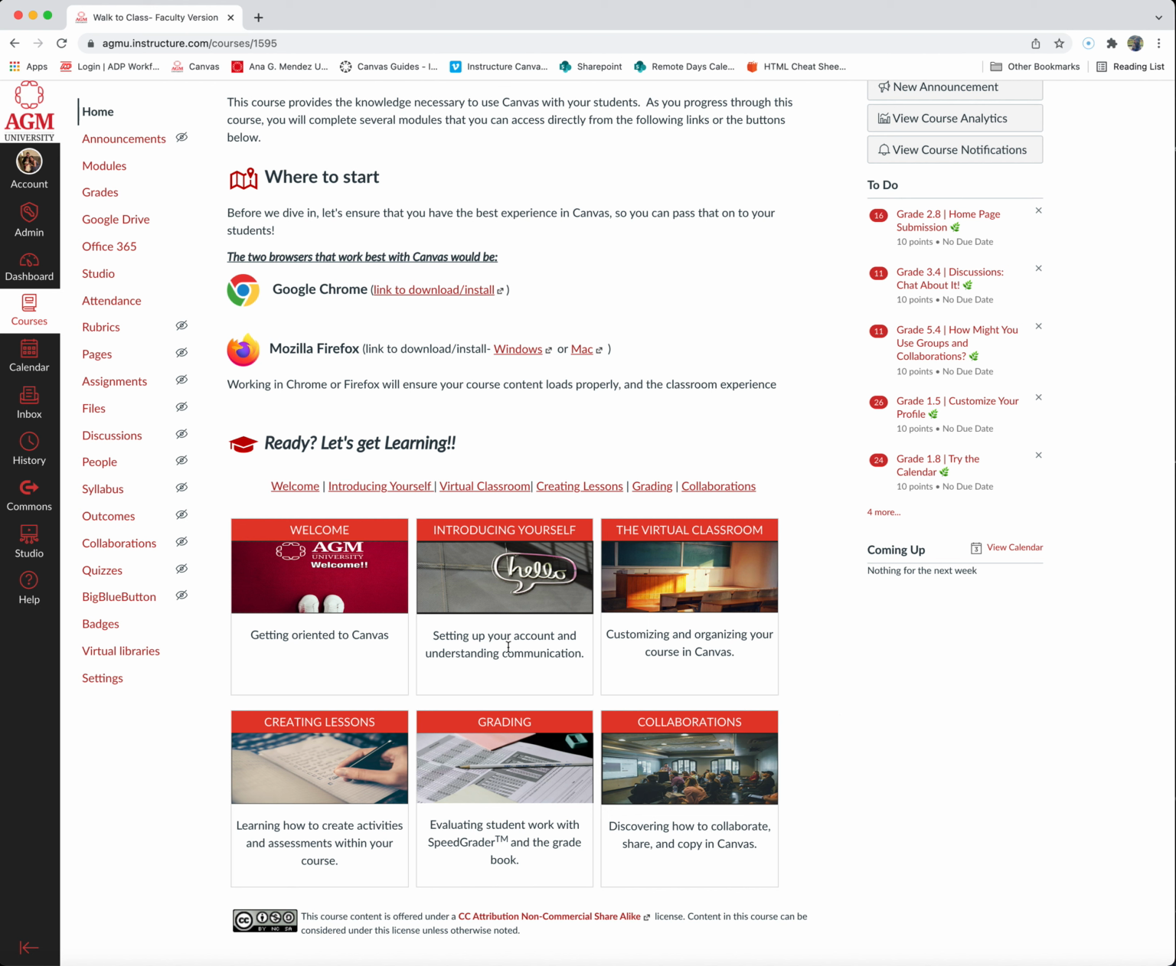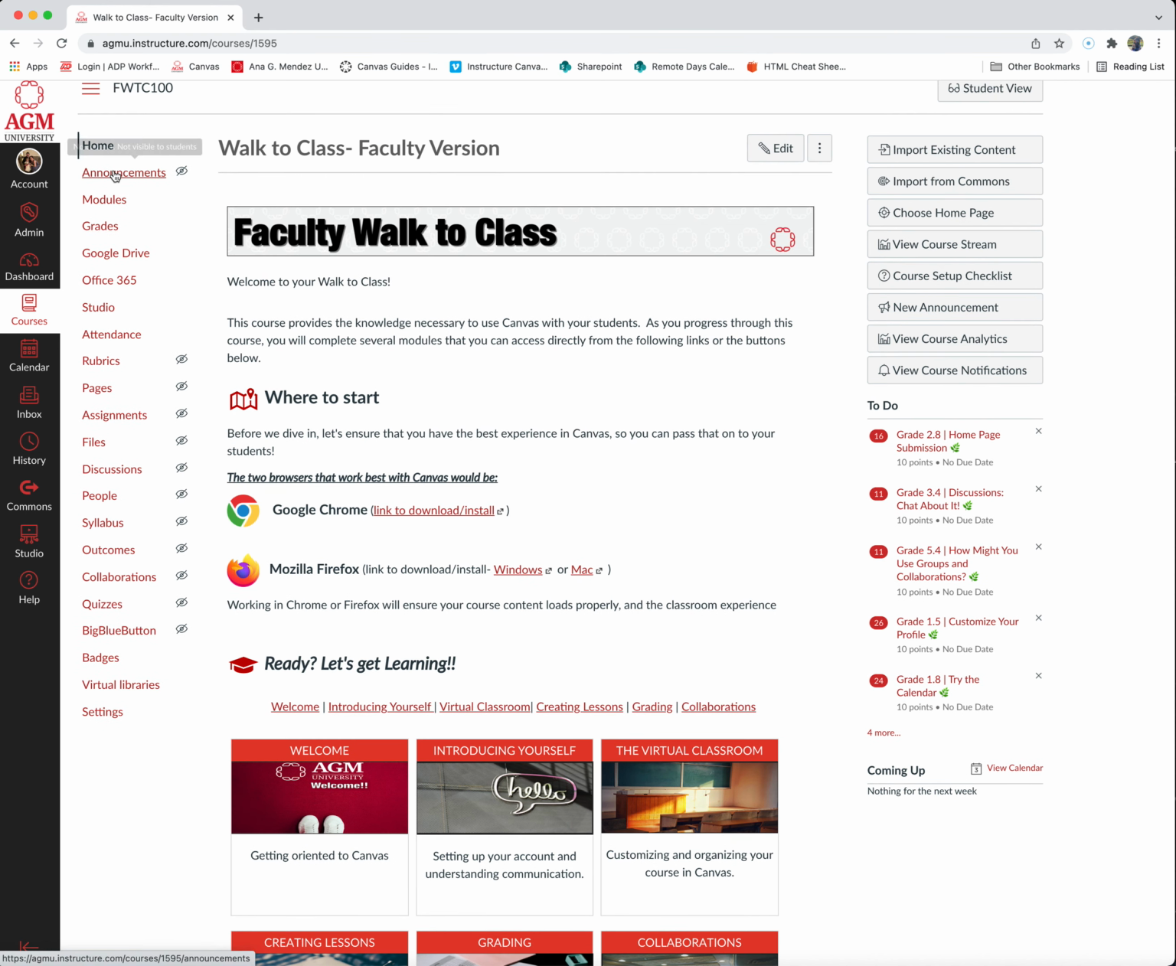The home page, again, outlines where to install and download Google Chrome or Mozilla Firefox if you're not using those browsers at the moment. And then we have our navigation boxes to the different areas of the course. The welcome module, module 1, getting used to the virtual classroom, and then the different areas that we'll be looking at for classroom-specific procedures.